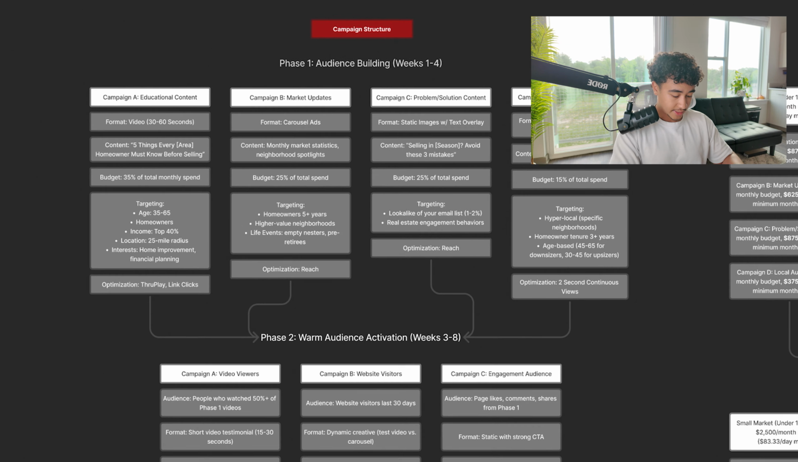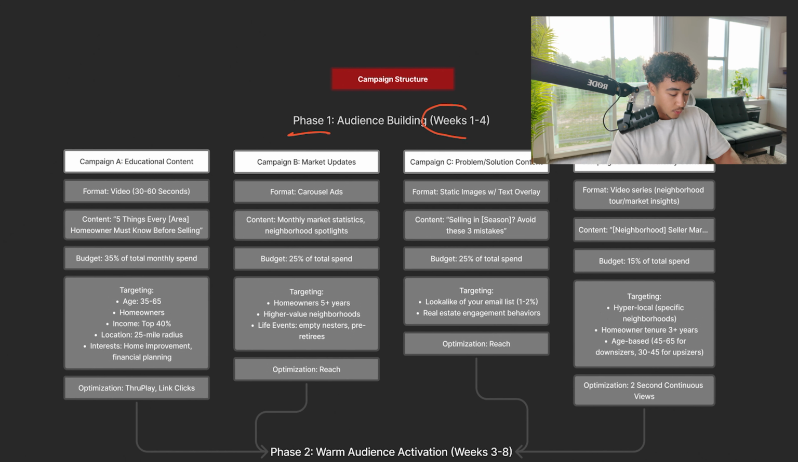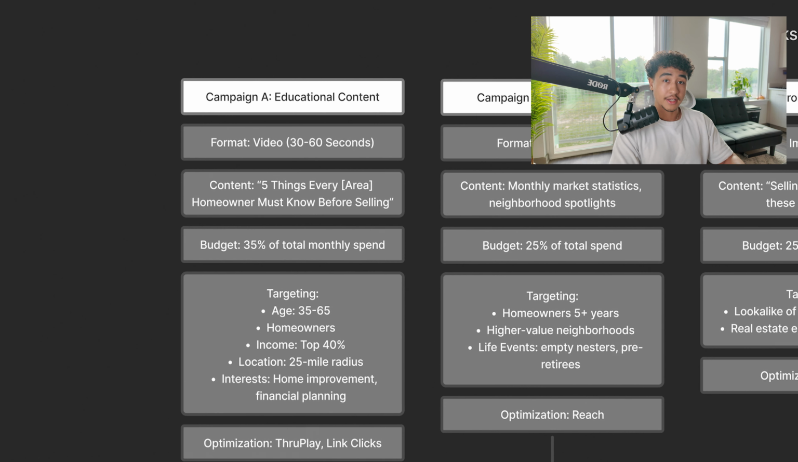This campaign structure consists of three different phases. The first phase, as you can see here, lasted us from weeks 1 through 4. And in this case, we're going to dive into campaign A. Now, the first campaign was specifically for educational content only, and this was actually for videos. As you can see here, the format was videos that were anywhere from 30 to 60 seconds long. And I want to give you guys an example of the type of content that you were using inside of this campaign. This, for example, was 5 things every area homeowner must know before selling. So this was a video that spoke directly to sellers inside of a specific neighborhood that we were targeting.